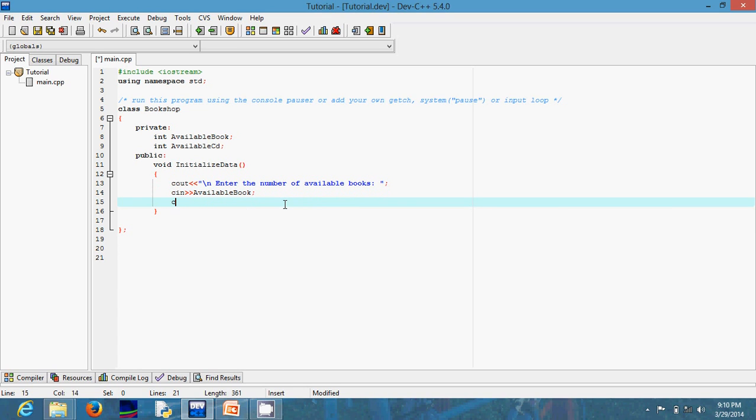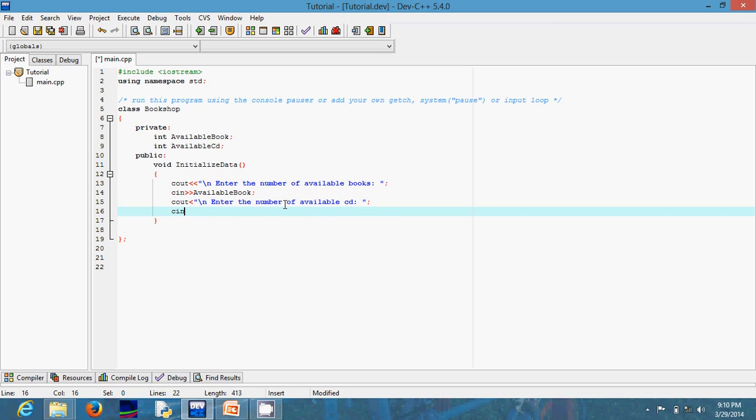So I'll do another cout for the CD. \n, "enter the number of available CD", then I'll do a colon, a space, then a semicolon. Then of course I need to get this from my user.